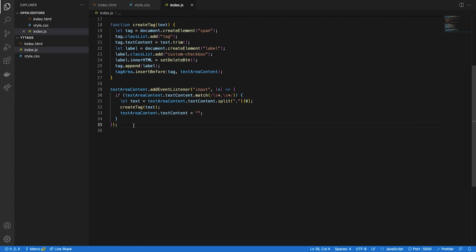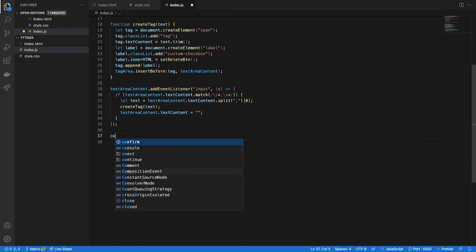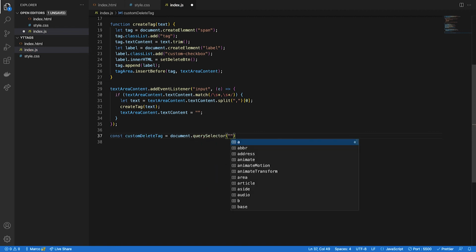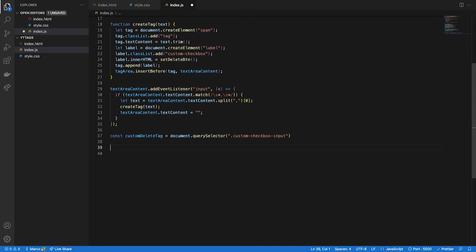And now I can select it, I can grab it, and I select it like custom delete tag. And of course I want to select that checkbox, the checkbox that is hidden. I can have access to it. That is as a class of custom checkbox input. Even if it's not displayed, it's on the document. So I can select it and I can add an event to it.